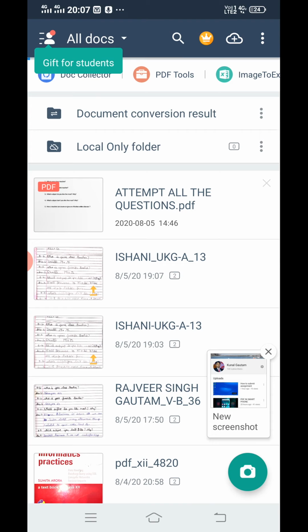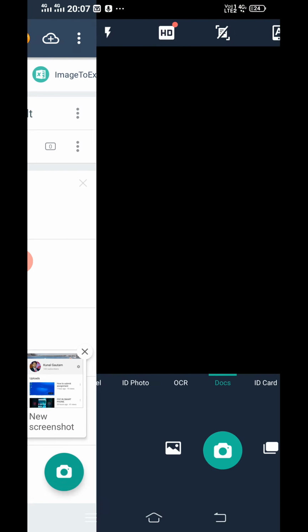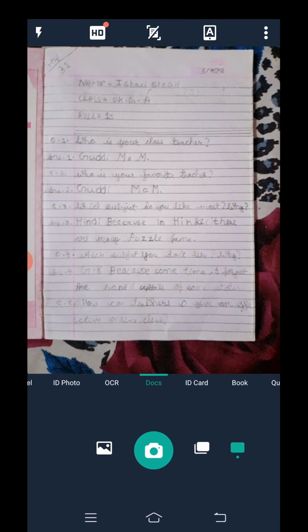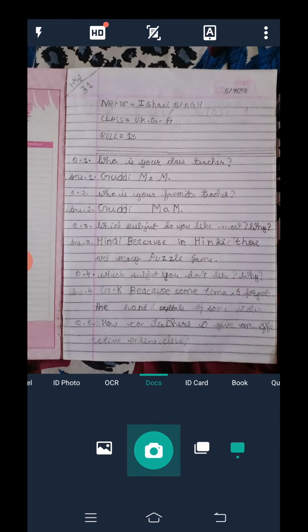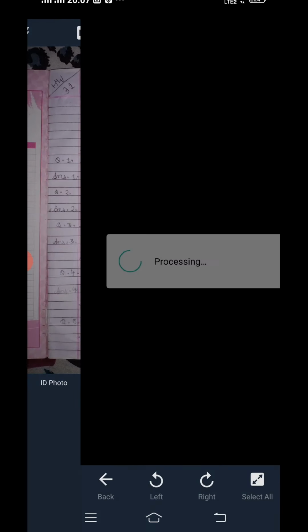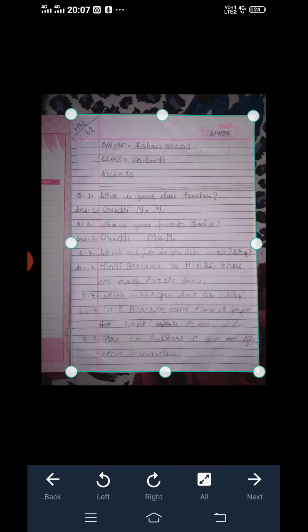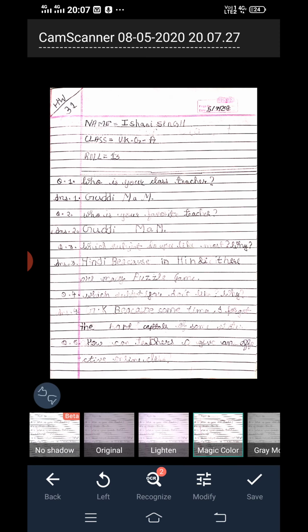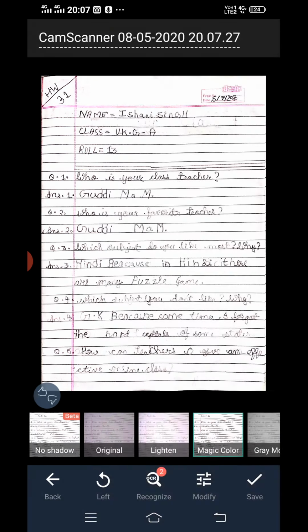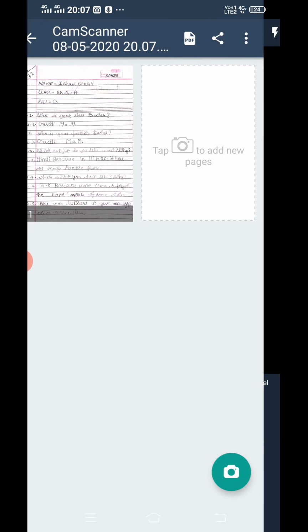This interface will be visible. Here click on this camera icon. In the extreme right-hand side lower corner you can see a camera. Click on this camera. Now take the picture that you want to convert into PDF format. Adjust the corners to show exactly the portion you want, and the rest of the portions will be excluded. Next picture, do save, then again click on camera for the next image.